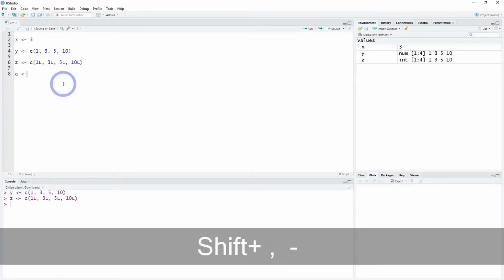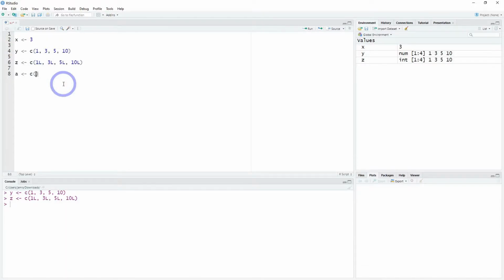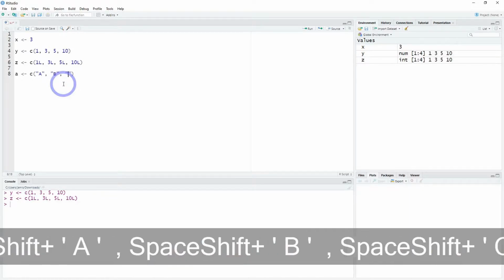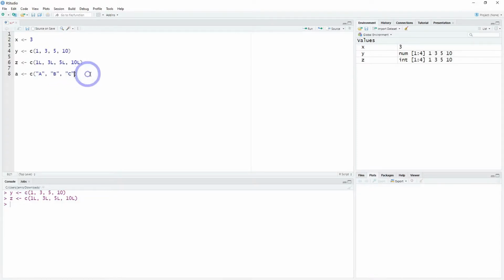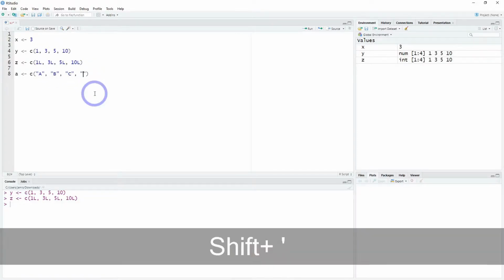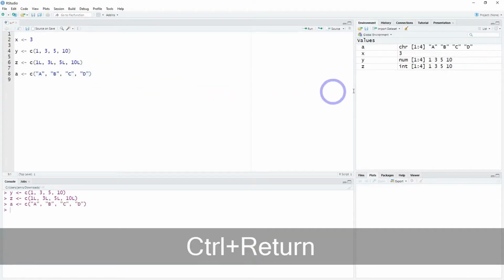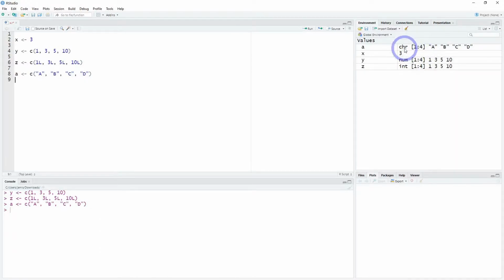But that's not all. We can also create a vector of text data. So we can choose A, B, and C. And in order for that to be text data, let's go ahead and add D in there too. For R to be able to recognize this as text data, it needs to be wrapped in quotations, either single or double quotes, so long as it's consistent throughout function C. And if we go ahead and press enter, now we can see that this is character data, or data of class character. We have the values A, B, C, and D, and it's of length 4.